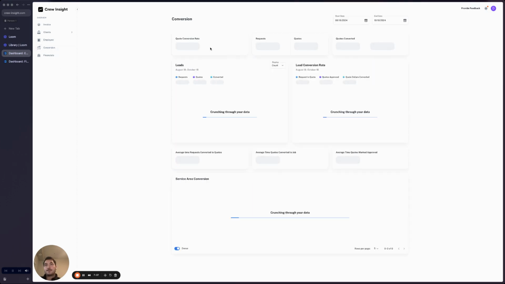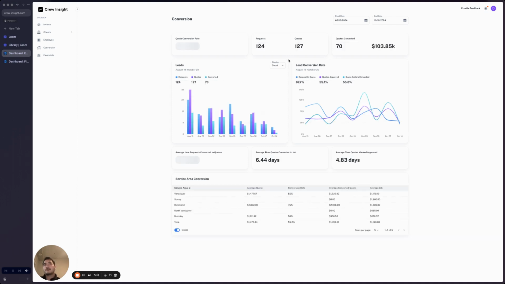Next is conversion. With conversion, it's straightforward, but we wanted to add some more numbers in here. So tiles, graphs, tiles, table. You'll be able to see how many requests you're having, quotes you're sending, converted, and the percentages, so your booking rate, your conversion rate, how many dollars you're converting. All of that is within these graphs. And these 3 here are things that we wanted to add because we know that people track them, but they don't exist in Jobber. So for instance, average time quotes marked approved.